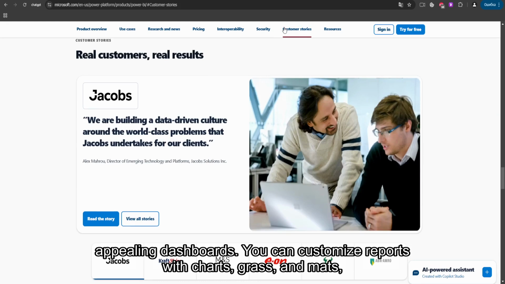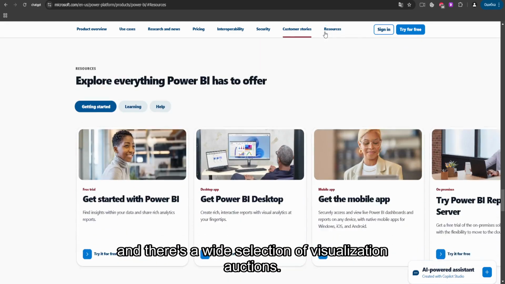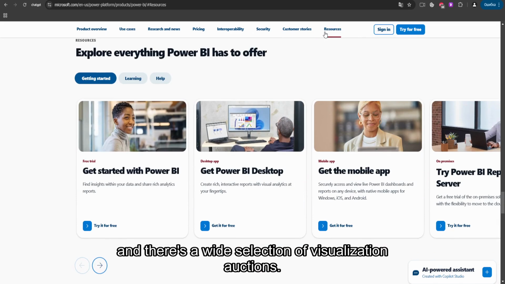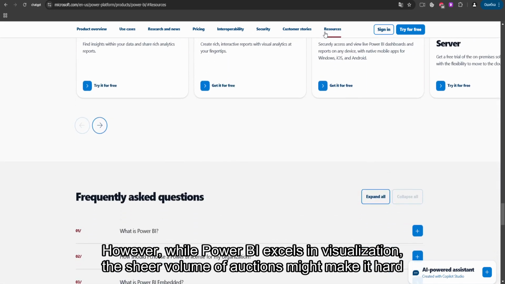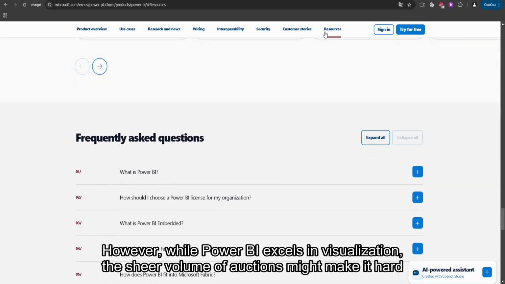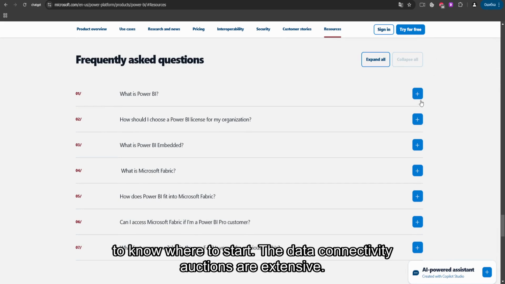Point one: one of Power BI's standout features is its ability to create visually appealing dashboards. You can customize reports with charts, graphs, and maps, making it easier to understand complex data. The drag-and-drop functionality is intuitive, and there's a wide selection of visualization options. However, while Power BI excels in visualization, the sheer volume of options might make it hard to know where to start.